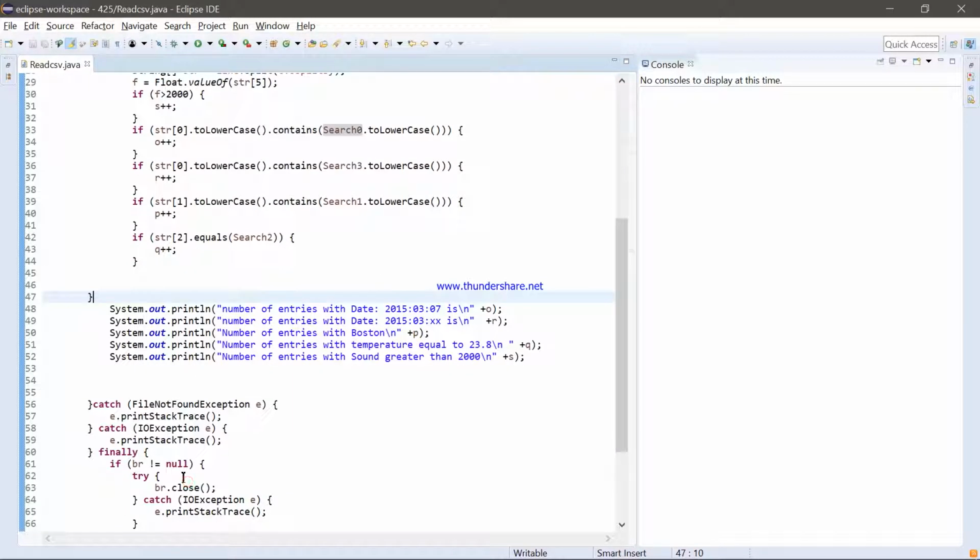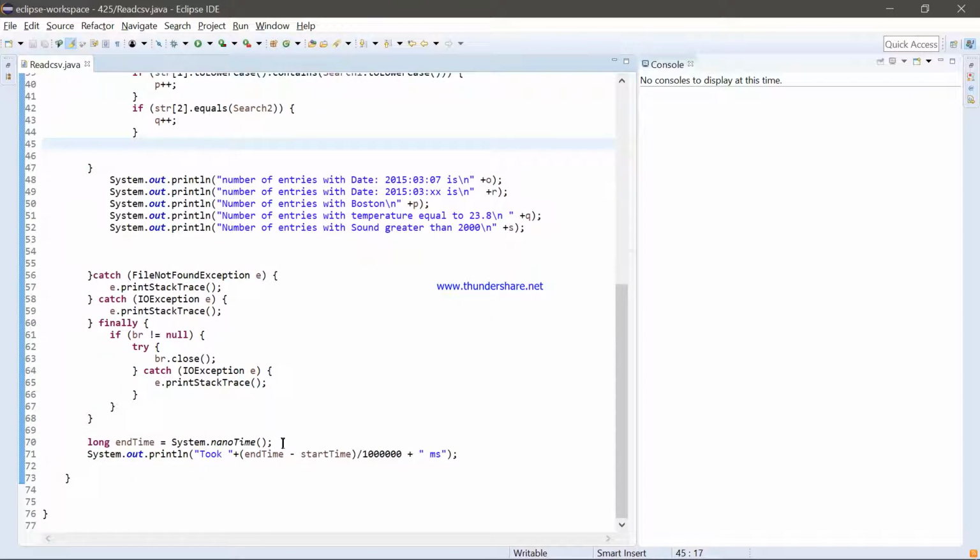And the last part is just giving me the output. You can see that I'm interested in all the counts, that's all. And there I have just added a catch block just in case I cannot open my file.